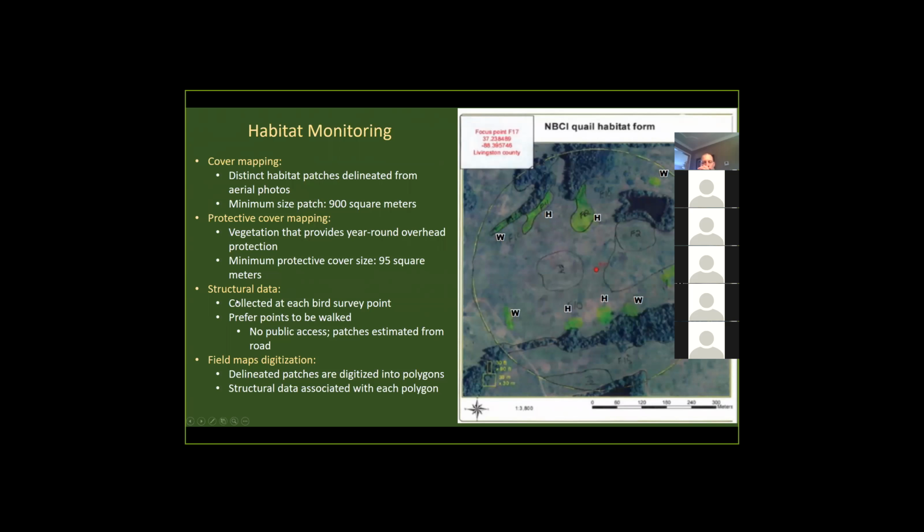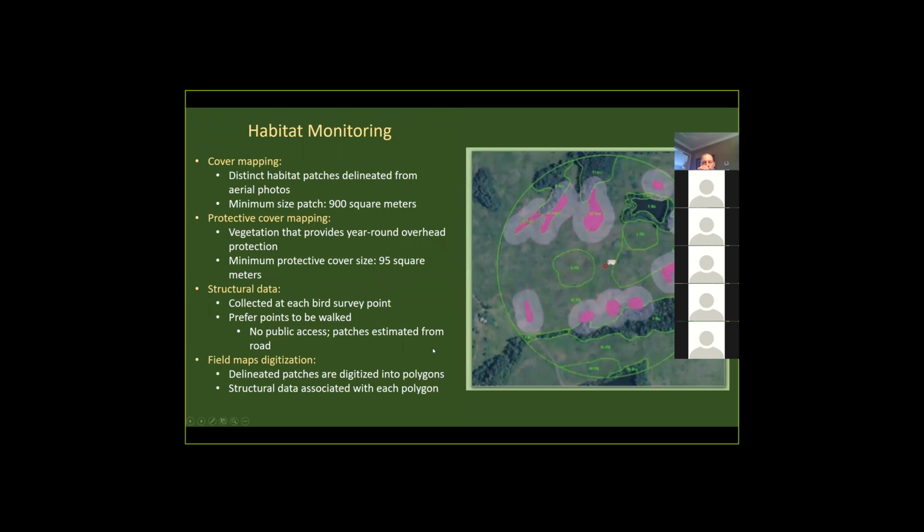But at the end of all this data collection out in the field, you're going to end up going back to ArcGIS and digitizing all of this data. And so all those delineated patches you'll make into polygons, and then you'll enter all that structural data so it's associated with each patch in GIS. So after you're out in the field and you mark it all with pen, you'll start going to ArcGIS and digitizing it like this example. So all that pink stuff is protective cover, and they buffered it out by 50 meters, so that's why you're seeing these big pink blobs.